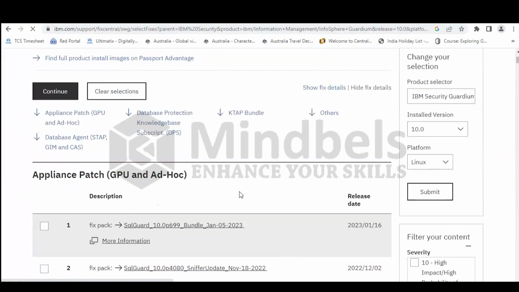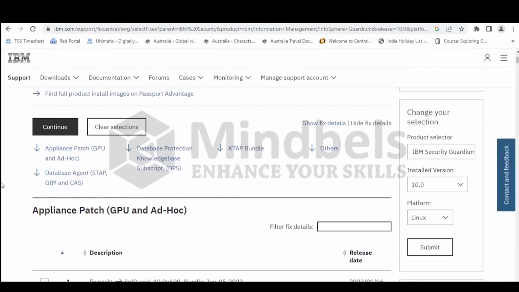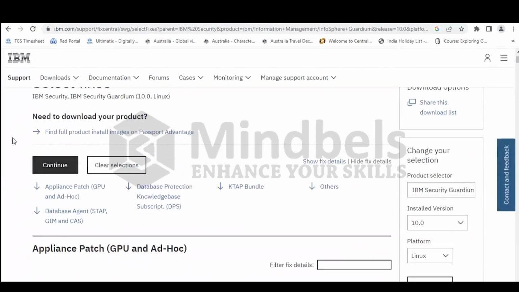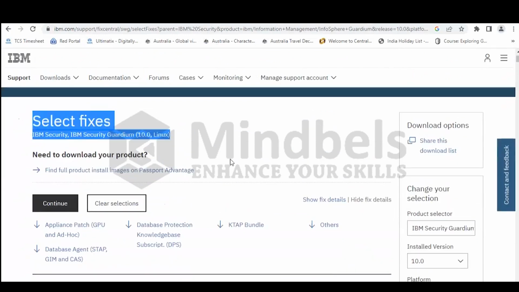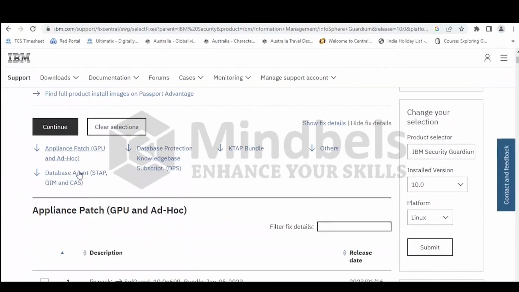Here it is. This is important to understand, because when we selected browse for fixes, it is giving us 1, 2, 3, 4, 5 areas, 5 groups of setup files. So one is ad hoc patch. Ad hoc patch means some patches are not applicable to all the Guardium setups. It may be applicable to only your environment.